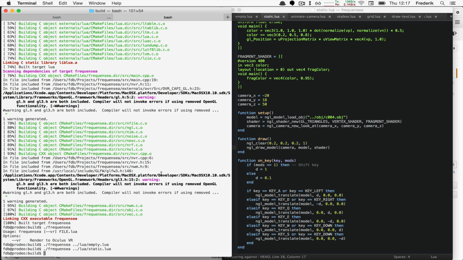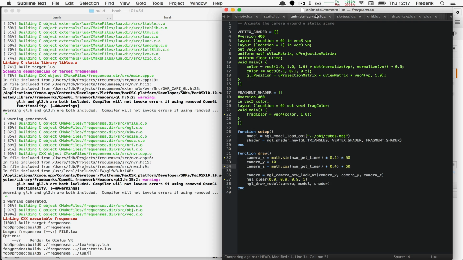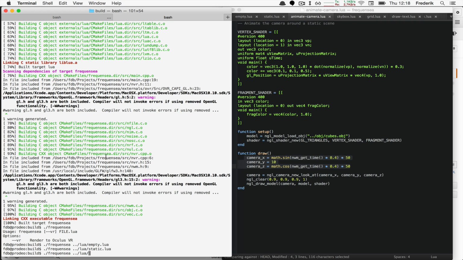Now, because the draw function is executed repeatedly, we can of course also animate it. So for that, we're going to open the animate camera example. This is quite similar to the one we had before, only now we have specific code that changes the camera X, Y, Z positions and then creates a new camera based on these positions. The positions are calculated using sine and cosine functions, and then we use getTime to change them based on the current time of the script that's running.